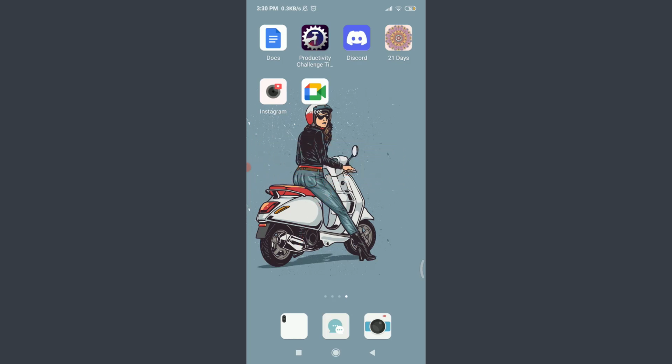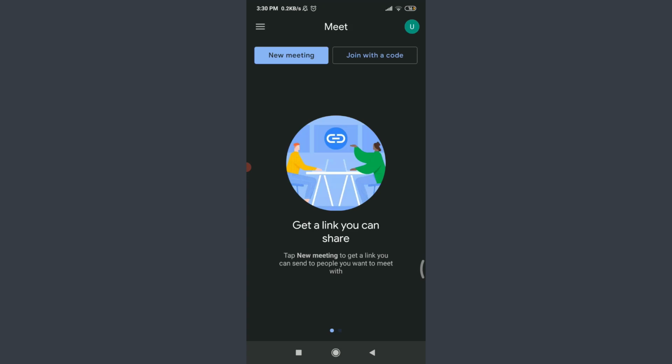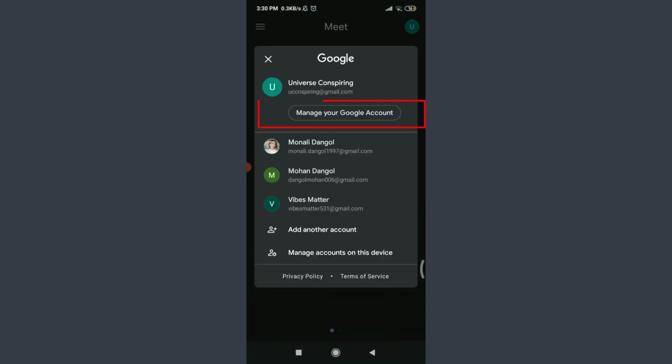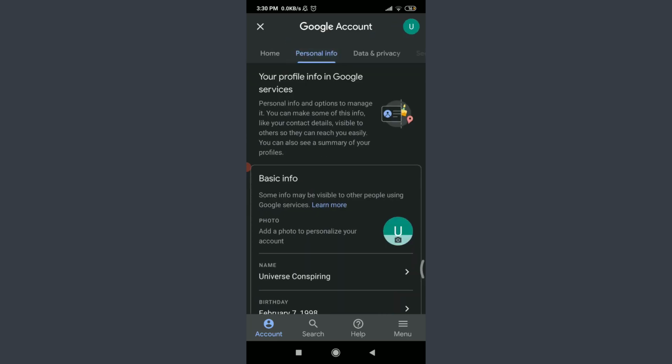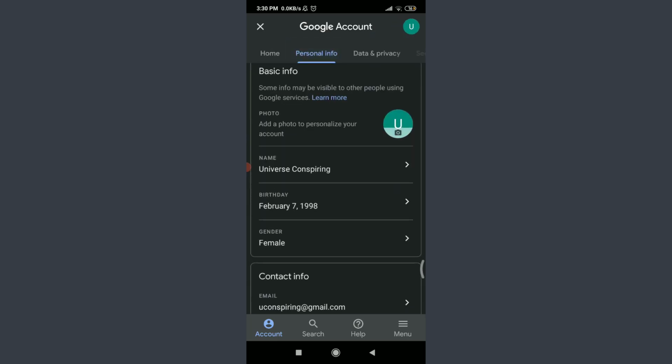So to change your name and picture on Google Meet, first of all, open up the app and get logged in with the account that you want to change a name and profile picture of. Now tap on this profile icon on the top right corner. Tap on Manage your Google account. Tap on Personal Info next to Home. Scroll down. Here, you can add a photo to personalize your account, and even you can change your name.